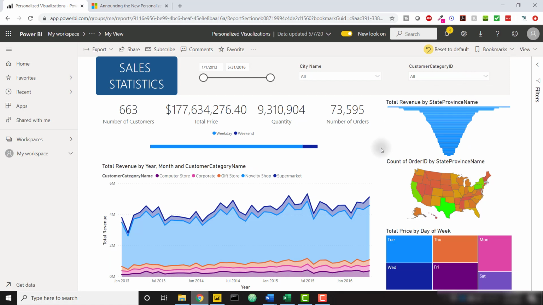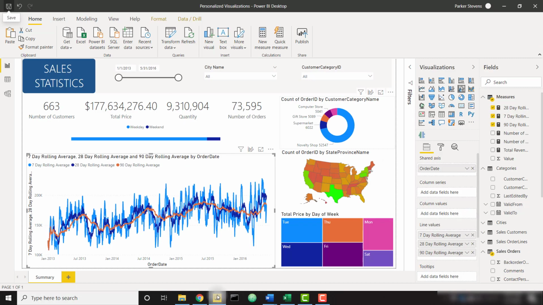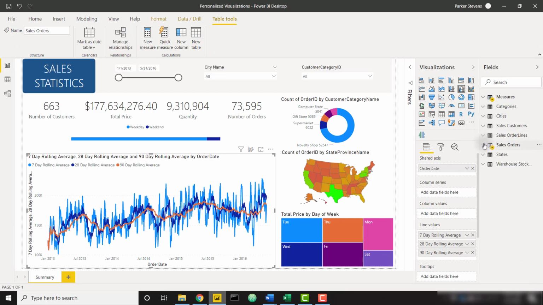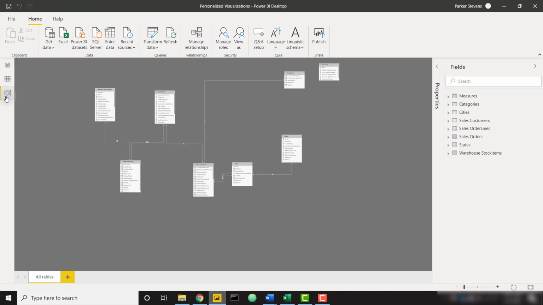A couple of things that you might want to keep in mind to make sure that this works as smoothly as possible for your end user. If we come over to Power BI Desktop, we'll see that I have a lot of tables here, and all of these tables will be available to my end user. Maybe they don't need to see all of these options, or maybe some of these tables are intermediate tables to link other tables in the modeling view.